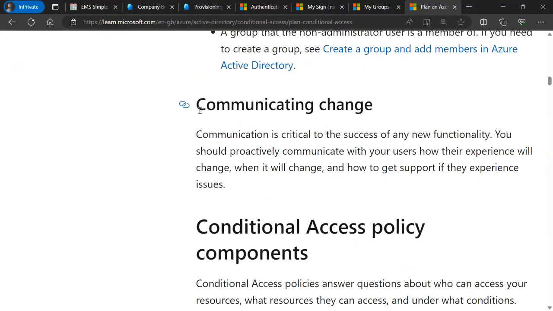And the other bit is communication. I think this one is such a commonly overlooked thing, but a lot of end users don't seem to understand what these conditions are in plain English. So documenting your policies in plain English is really useful for communicating that change and that behavior to the business. Okay.